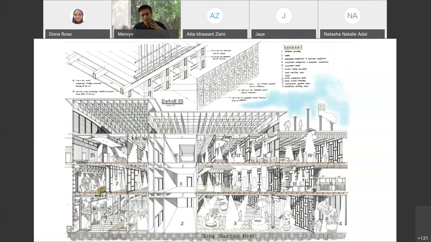So if you cannot color, it doesn't matter. You just use very nice line work and then use a very light color pencil over it. Your presentation will look perfectly great. So these are Asli's works.